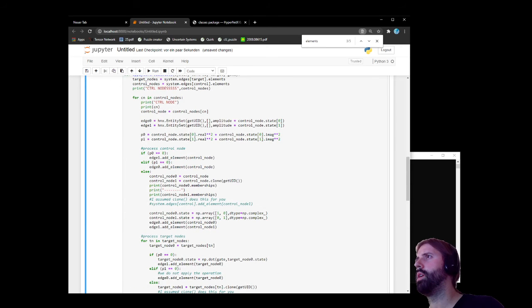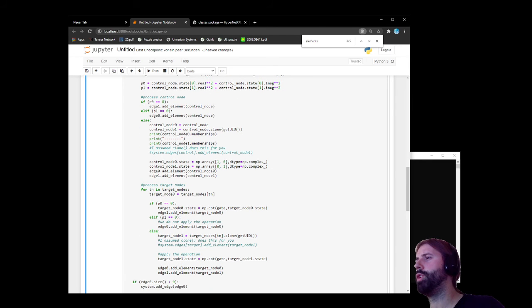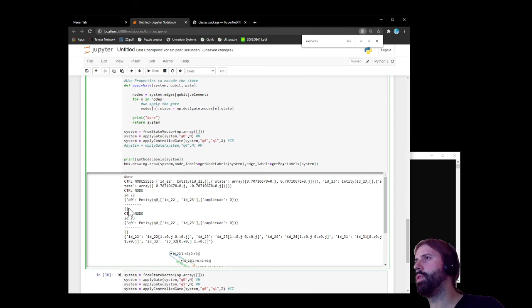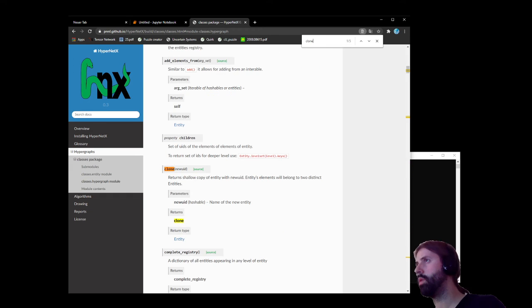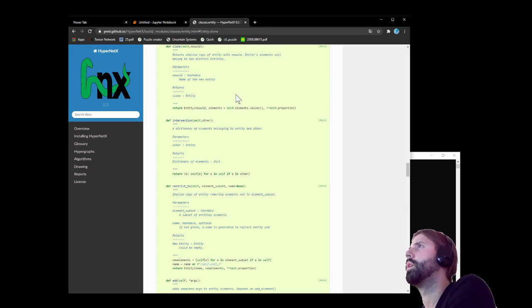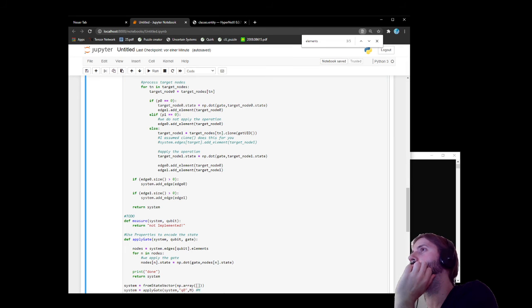So then I say print memberships. Okay, so this actually doesn't have any membership. That's the thing, it's empty. So what does clone do really? It clones downwards, and the properties. Okay, so it doesn't clone upwards. So I do need to add it.